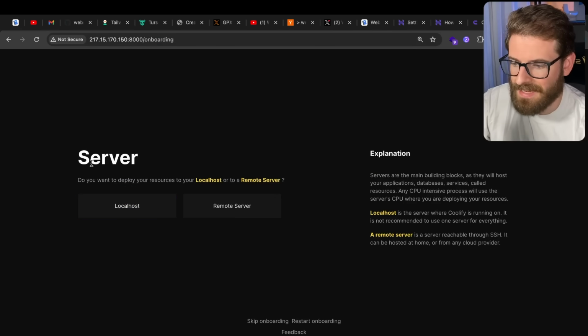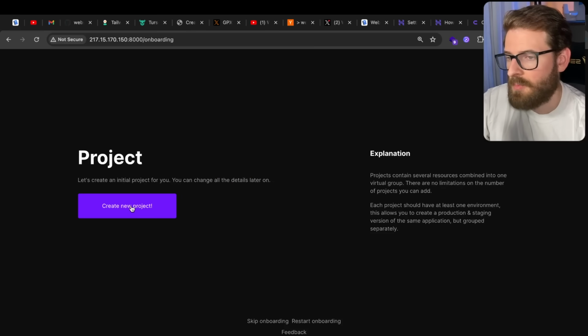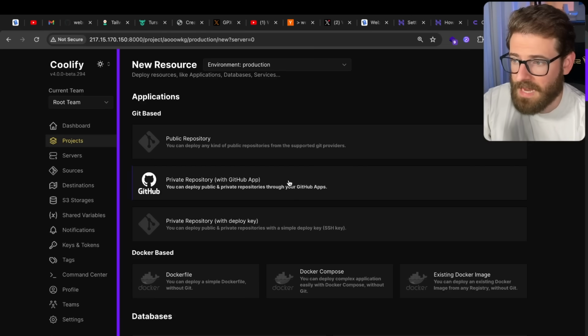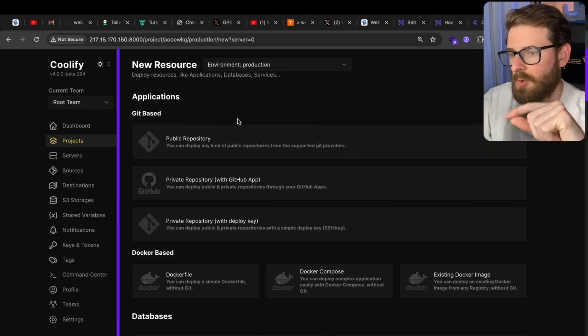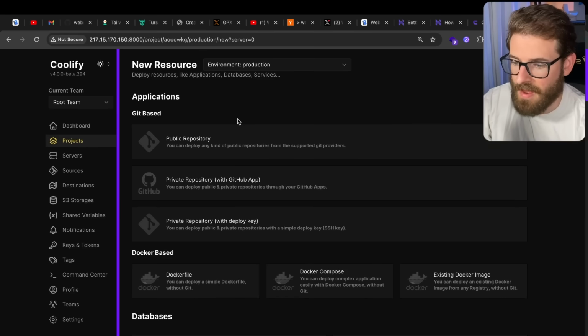So I want to go ahead and set this up as a localhost server. Okay, and then we're going to create a new project. And now we're on the Coolify dashboard. As you can tell, there's a lot of features here, but we're going to hopefully just touch on a few of them. All we want to do is connect Coolify to our repo that we have. So let's just go ahead and say connect it to a public repository here.